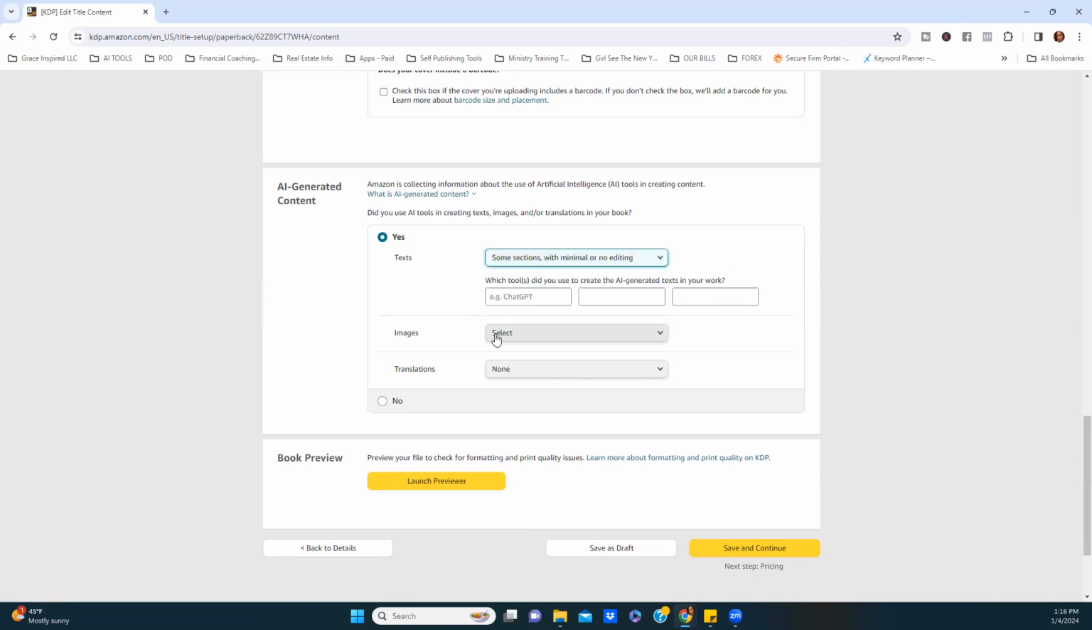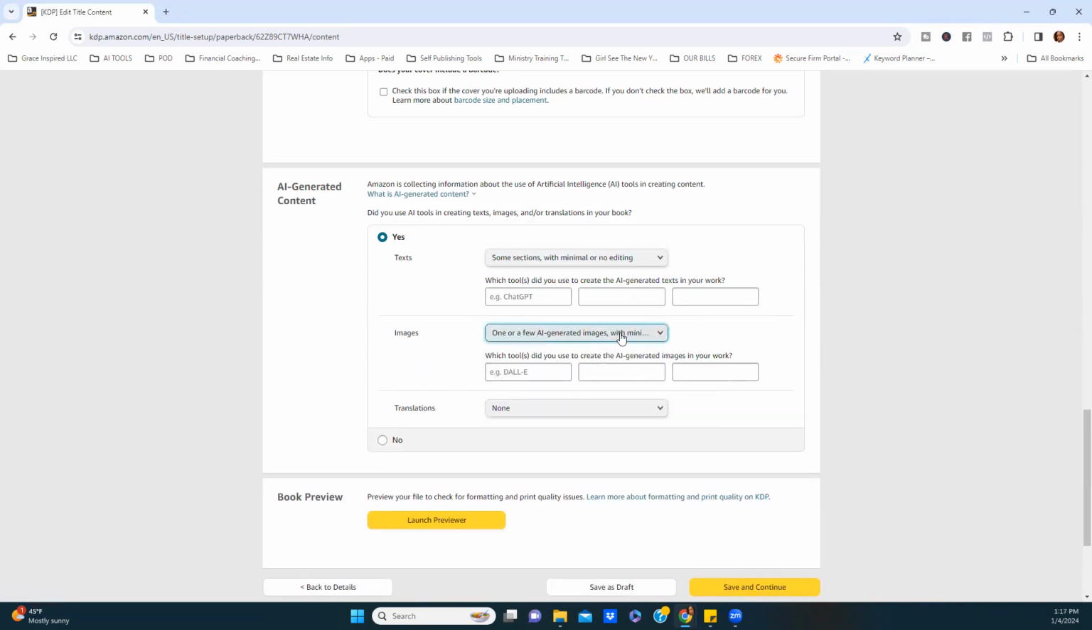And the same goes for images, which tools did you use to create the work? And it doesn't matter which choice you use, it's going to ask you the same question. All of the answers to this will be provided to you in your template. Let me know what questions you have.